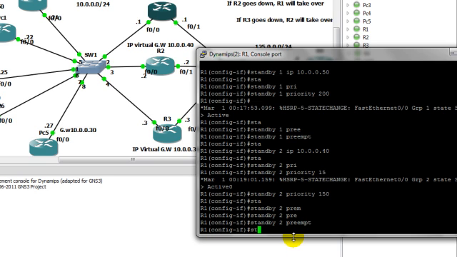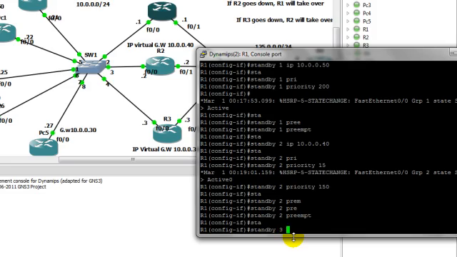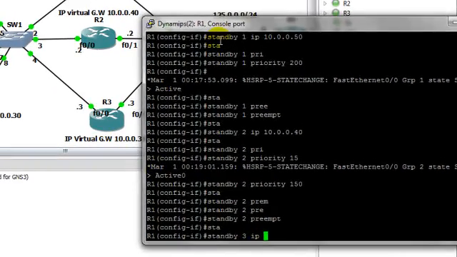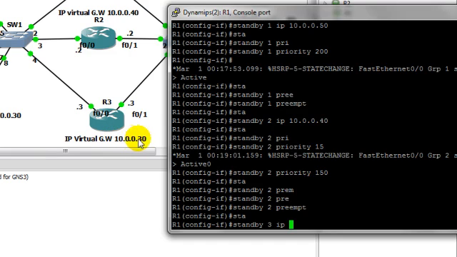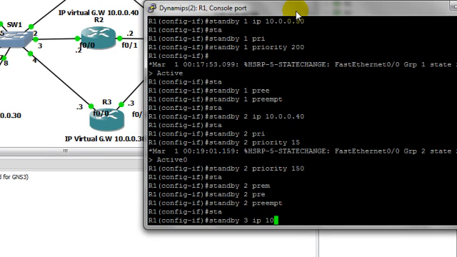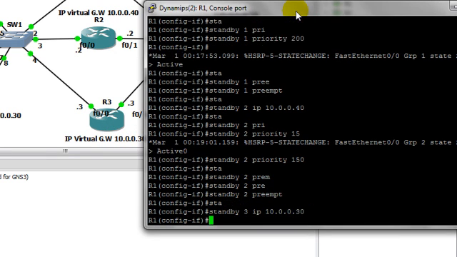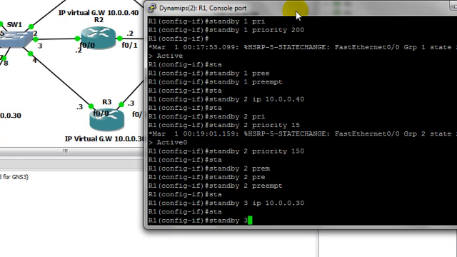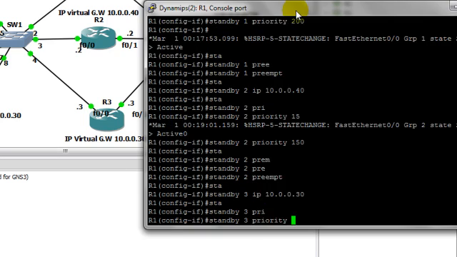So that's it. Now to the last one, group number 3. The virtual IP will be 10.0.0.30. And what about the priority here? The priority will be the lowest, 100.